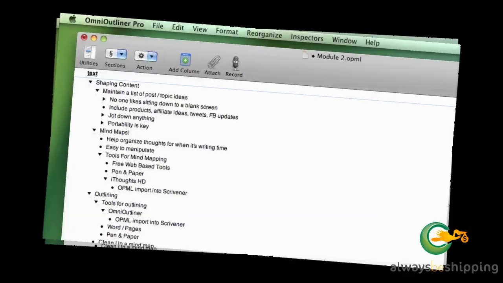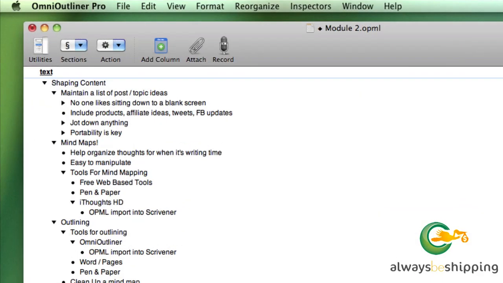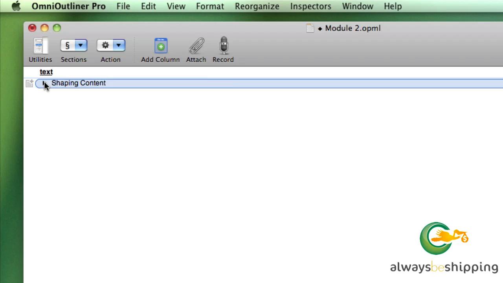Now I'm going to look at a different document in a different piece of software to give you another perspective on outlining and how outlining works. This right here is the mind map that I showed you in the mind mapping video, the one that was about the Always Be Shipping Module 2. I exported that mind map that I created in iThoughts HD on my iPad. I exported it using the OPML format.